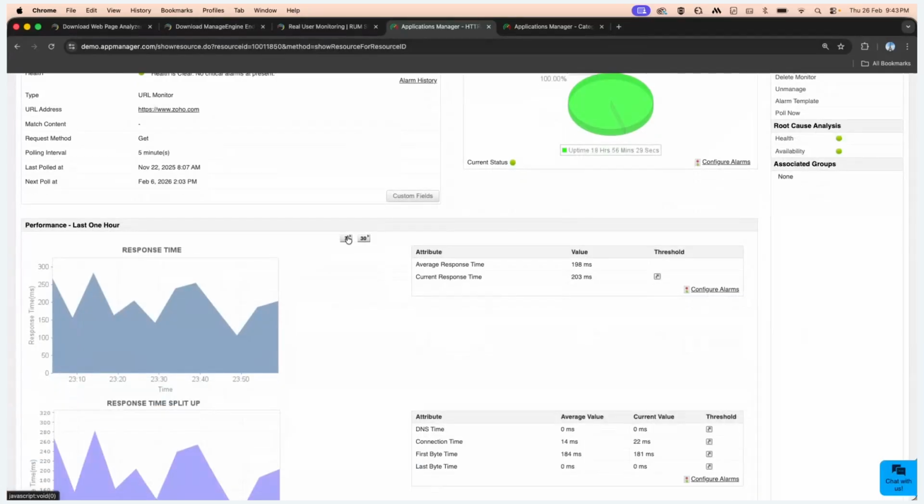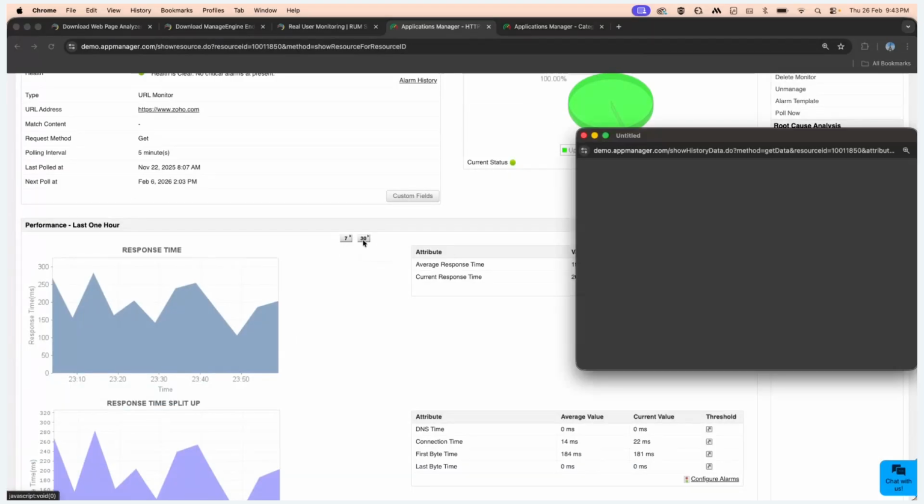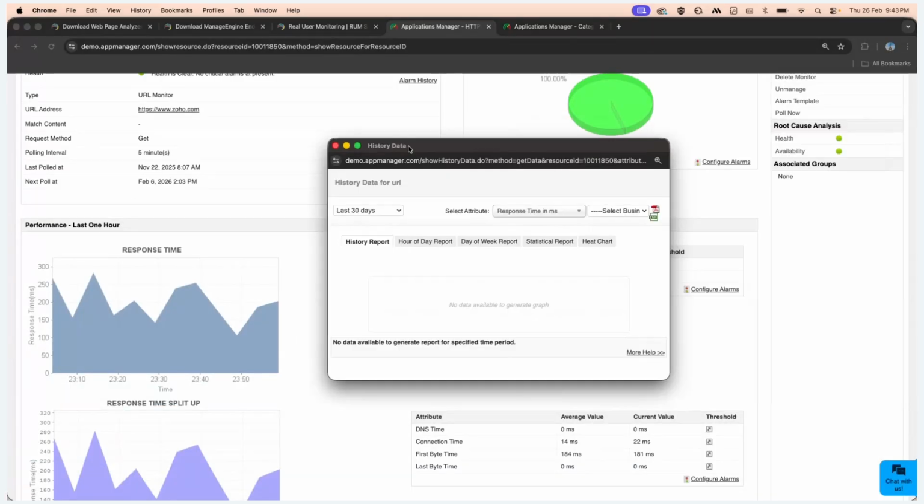If you want to generate reports for each attribute, you can click here and view the data for last 7 days or 30 days. Once you click on it, you'll be redirected to this report page. And if you want to export it to a PDF or a CSV file to share it among your teams, you can select the attribute and you can select the particular business however you want it for and export it as you want.